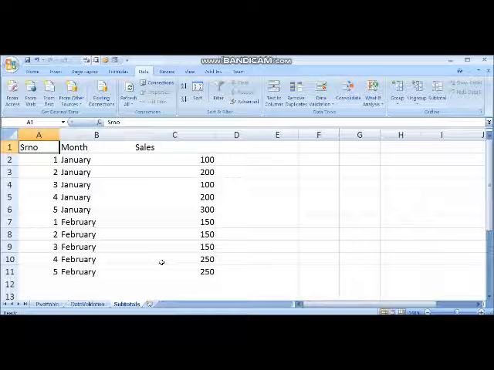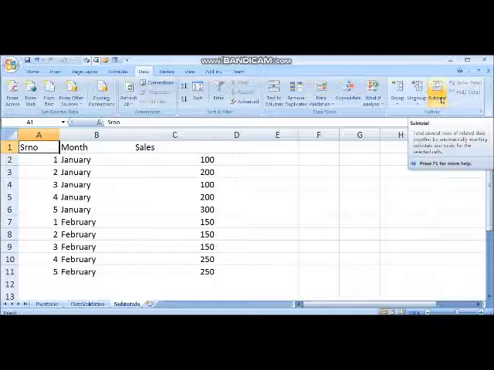Okay. Now I want to apply subtotals. Now what can we add in subtotals? Suppose we want January to display its subtotal separately and February to display its subtotal separately. So let us start this activity. Again you have to click on this Data tab. Here you can see in the outline group, Subtotal.